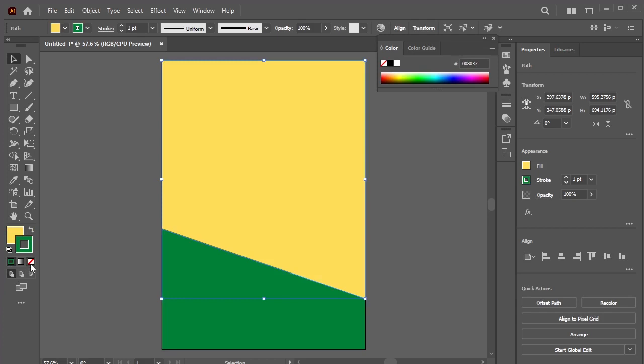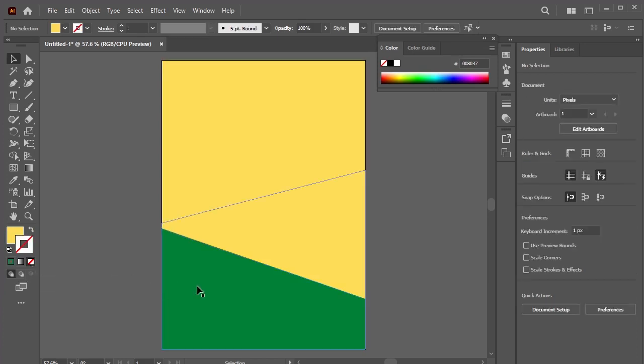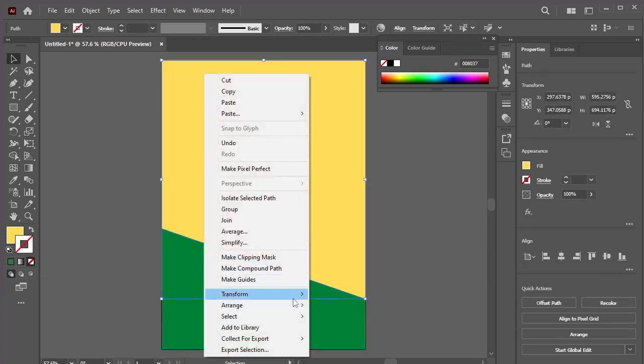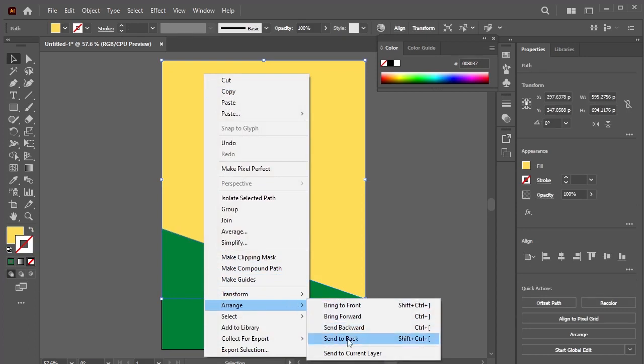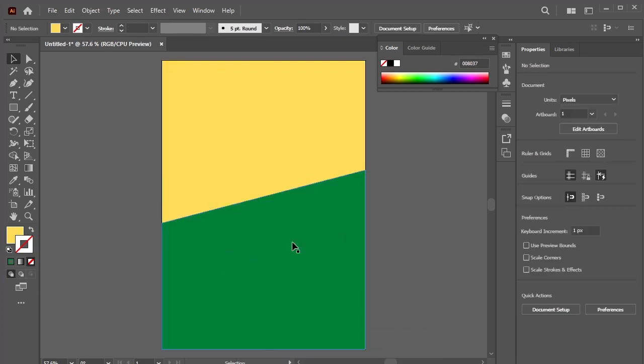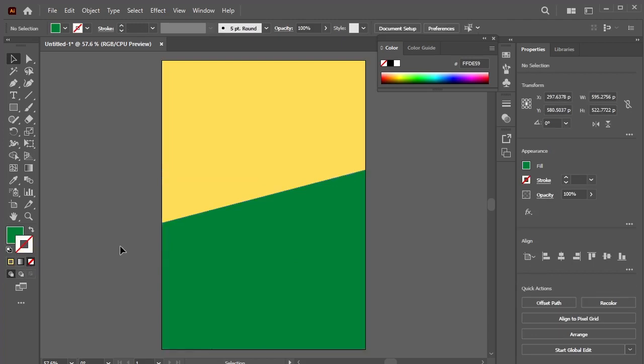Apply a yellowish color to this shape and remove the green stroke. Send this yellow shape to the back by right-clicking, selecting Arrange, and then Send to Back. Also, remove the stroke from the green shape.